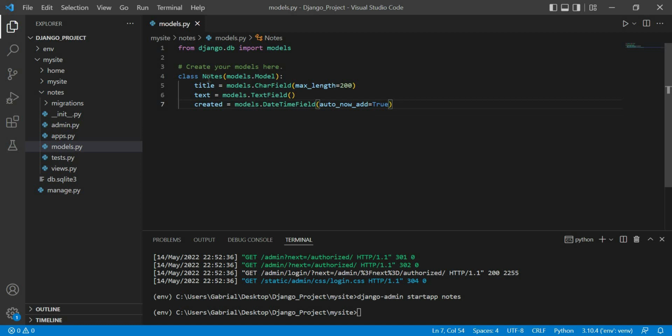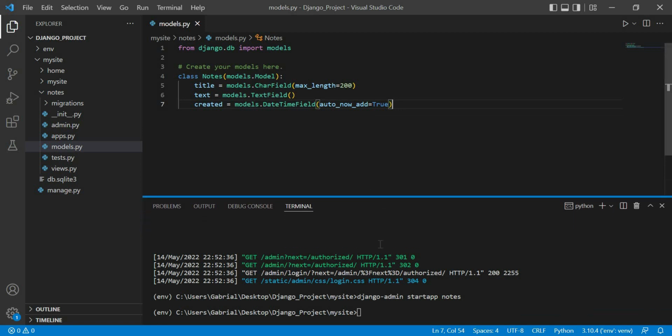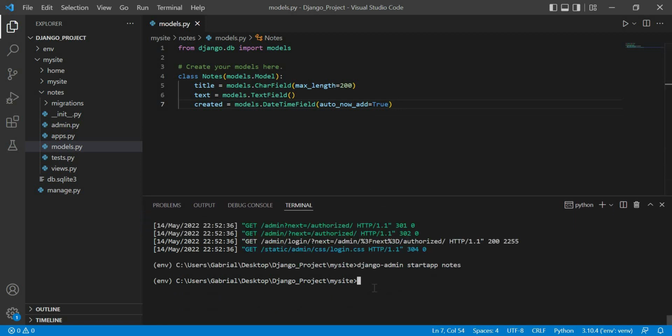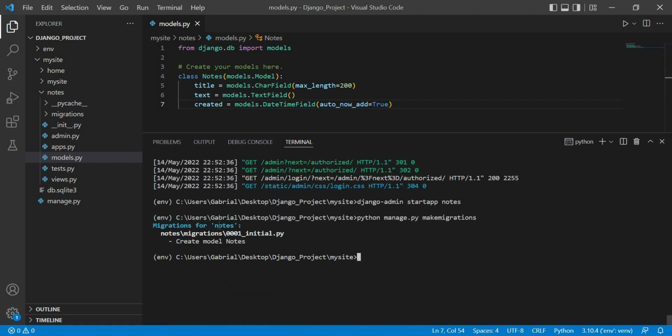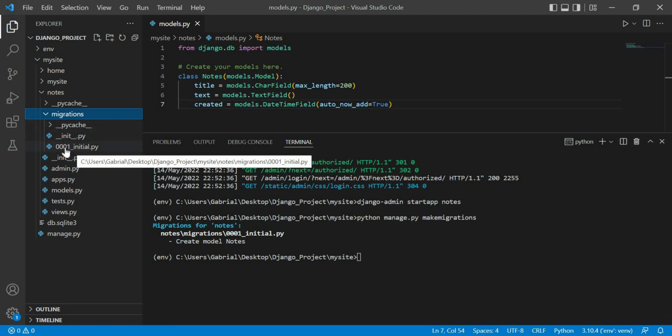Now that our notes model is created, the next thing is we need to create migrations. And here we're going to say python manage.py, and the first thing we have to do is say makemigrations. Okay, and hit enter. And you can see here that we have a message which says that migrations for notes have been created. So create model Notes. So we have the first one called 0001_initial.py. So here you can see in the notes app folder we have a folder called migrations, and if I open this up we have the first file called initial.py, that is 0001.